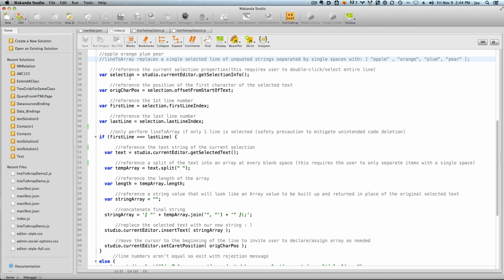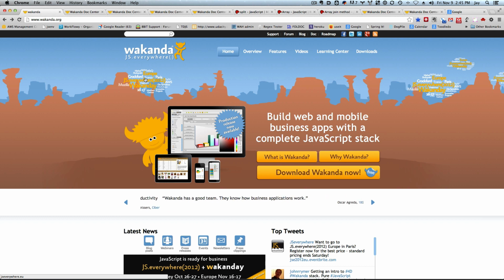So the first thing that we do is we start using some of the Studio methods that are part of the Studio application programming interface for creating Studio extensions. And let's just go visit the website real quick so you can see how to find that.